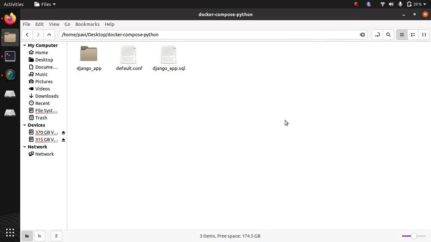This is my project setup. Here we have the Django codebase, an exported PostgreSQL file, and an Nginx virtual host configuration file.